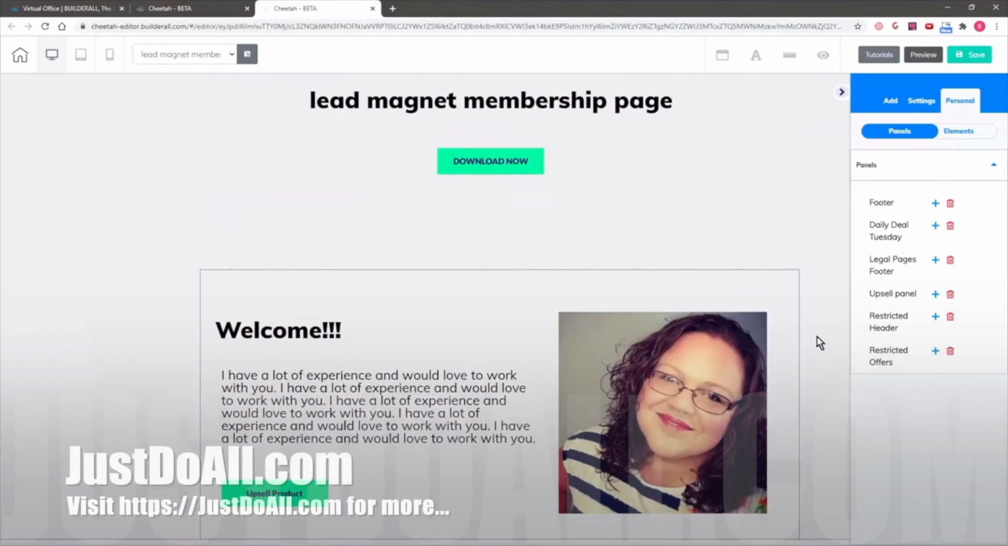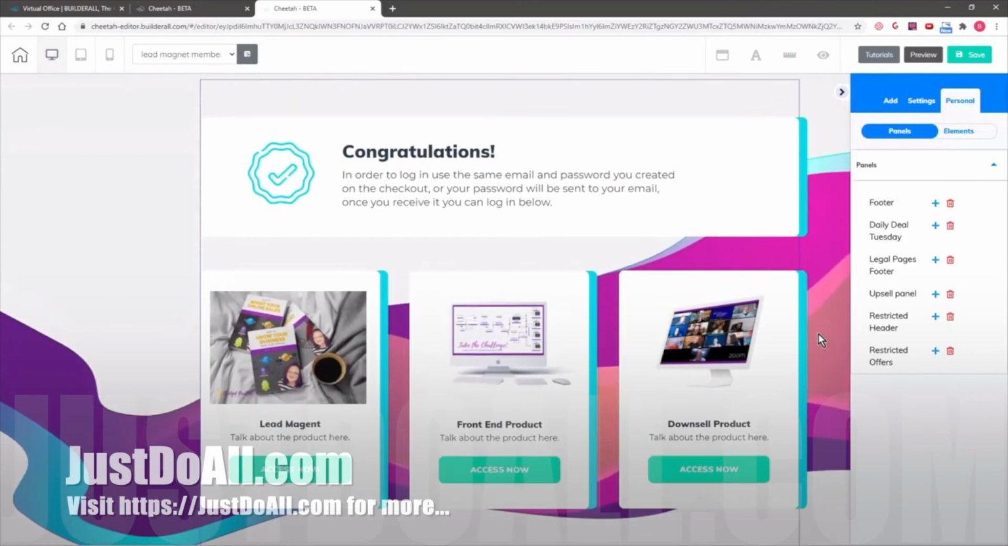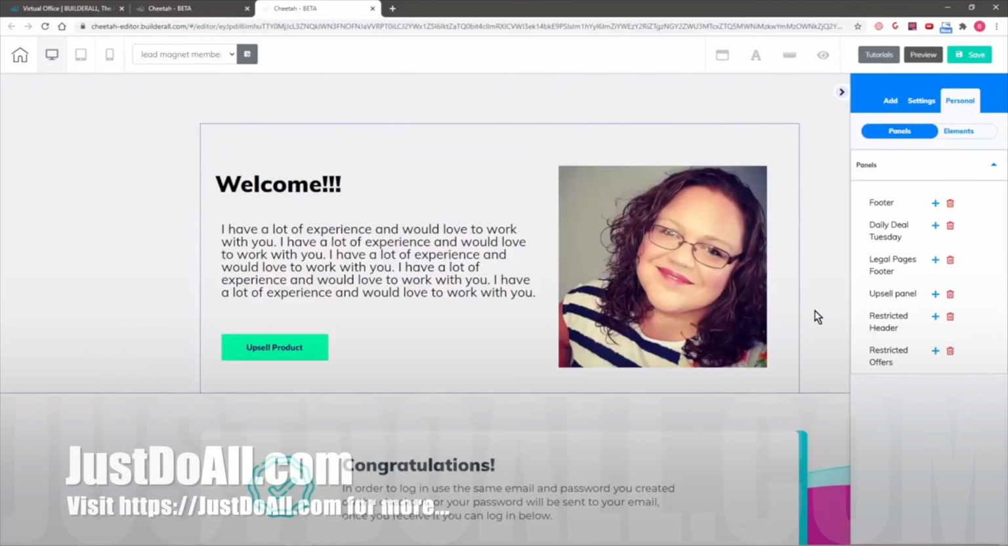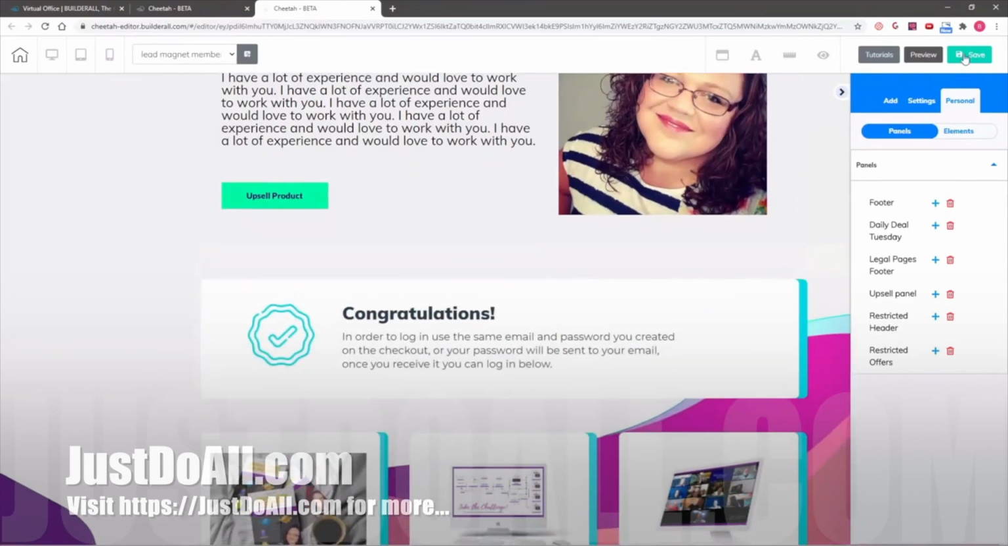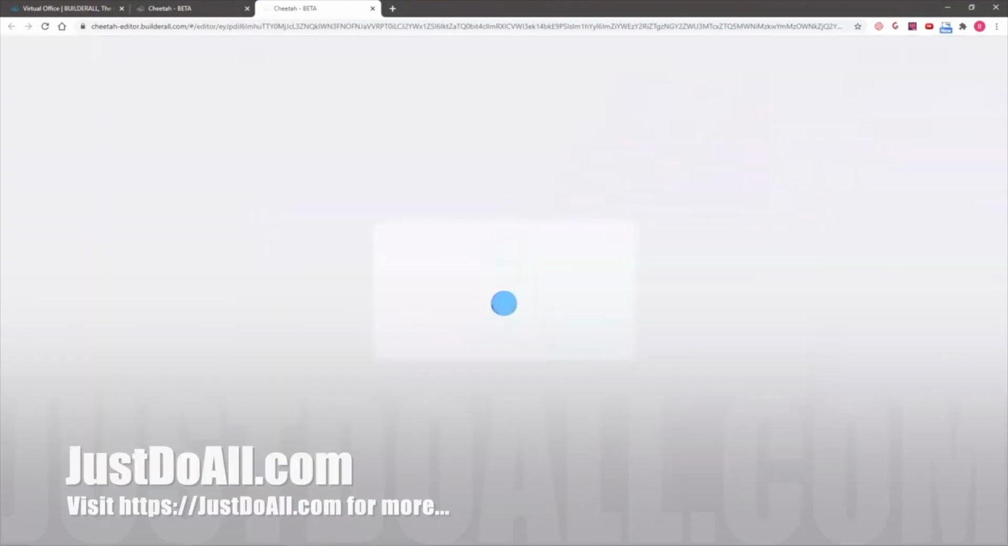So now we have exact copies of the thank you page, but since this is the lead magnet membership page, we want to promote the lead magnet on top. And this is going to be the same for all of your pages. So let's go ahead and we're just going to change this image to be the image of our lead magnet. But we actually already have this built in. So let's go ahead and save this, and that's fine.